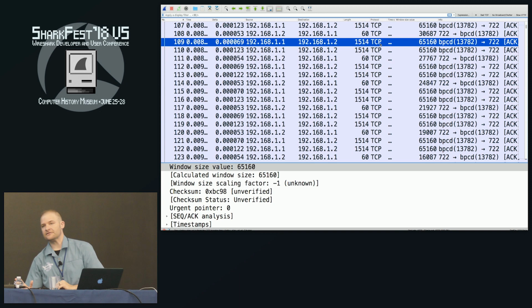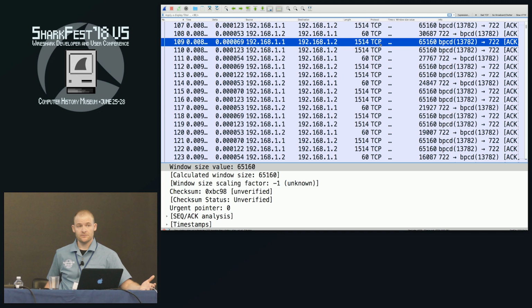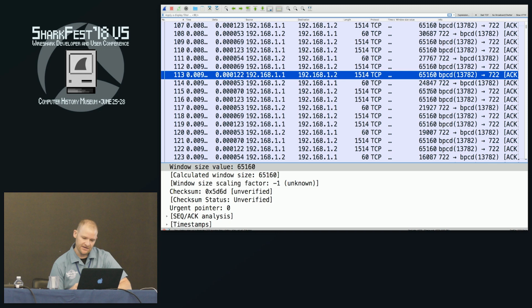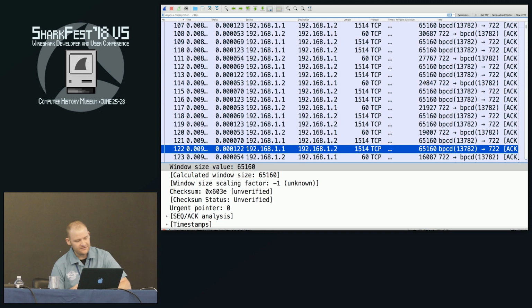Now, the thing is, this server's not the one receiving. Dot one is sending. The big packets are coming from dot one. They're not coming from dot two. So dot one can advertise any window size that he wants to advertise, but he's not the one doing the receiving here. So 65160, just look at this number here. It doesn't change. He's not receiving data. He's sending stuff. Now in the opposite direction though, you notice that this number is changing.